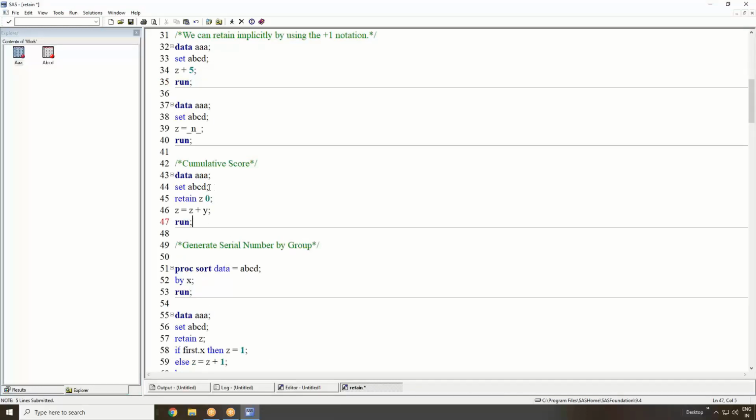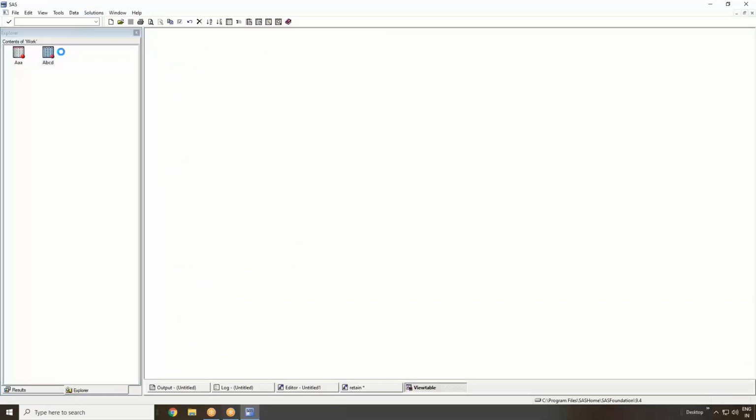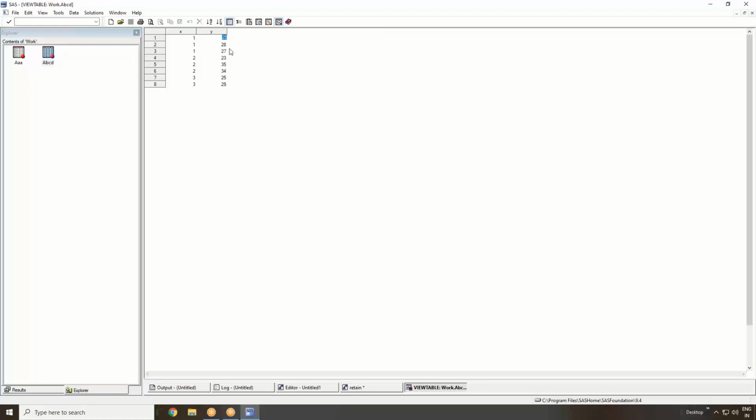Okay, what I want is, you are getting an ABCD data set with my Z variable, but I want a cumulative of my Y. Initially the Z value is 0, but I want to do the cumulative: Y value plus Z value. So just see in my ABCD, what is my Y value? 25. 25 plus 0 of my Z, what is that? 25. Then 25 plus my 28, 28 plus 25, what is that? 53. Yeah. Like that, 53 plus 27.